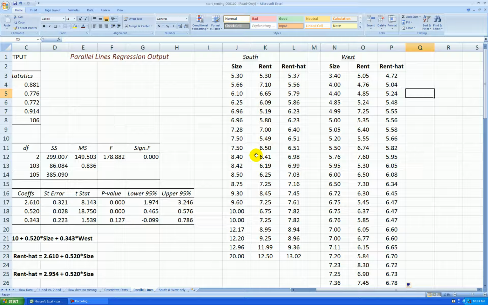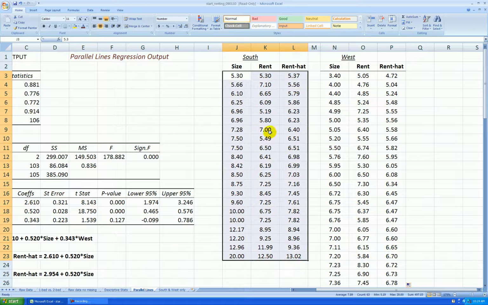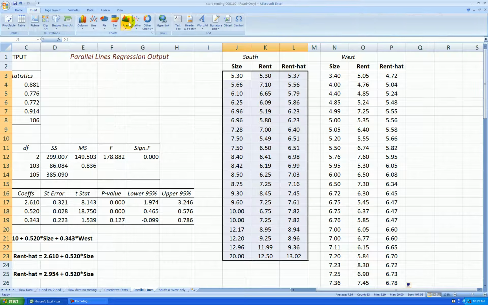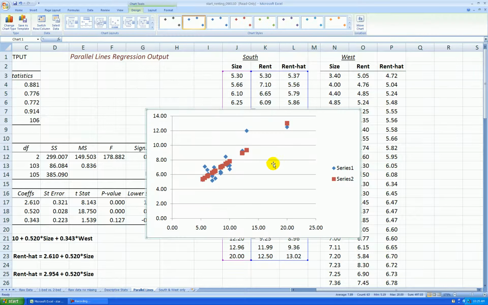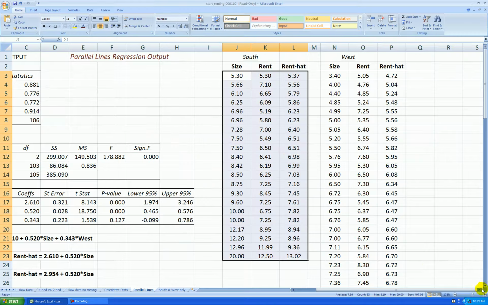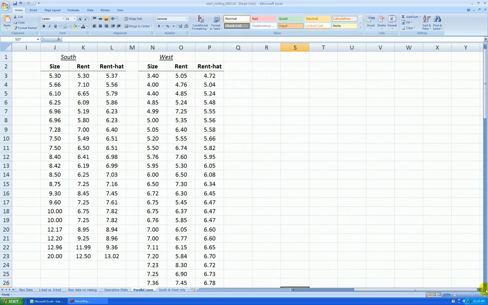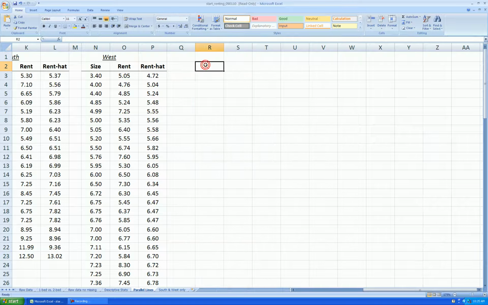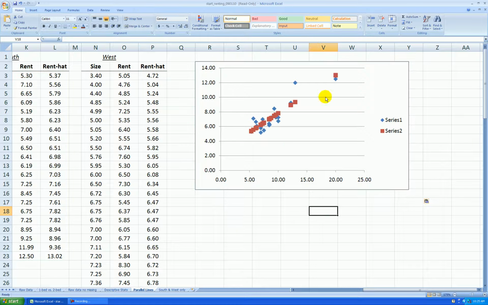Parallel lines, fitted lines plot. Highlight these X, Y, and Y hat values. Go to Insert, Scatter. Okay, let's cut this out of here and paste it off to the side so I have a little more space. Let's do that right there. And then you can see I have the blue. The blue represents the south side actual values of X and Y, size and rent, and these red squares represent the fitted values, which form a straight line because we were fitting the data with a straight line.